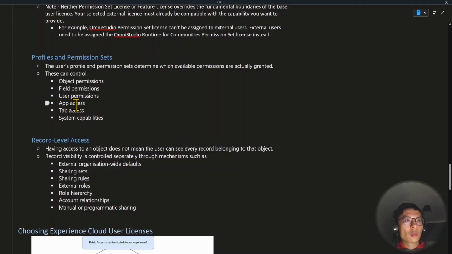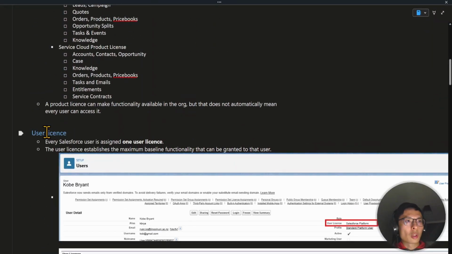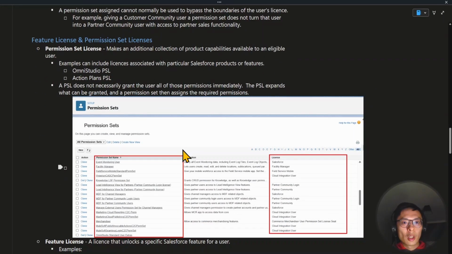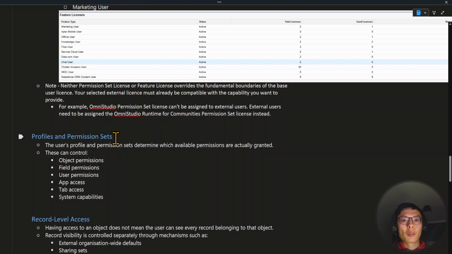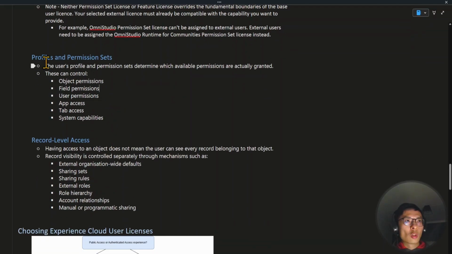All right, let's move on to the next layer, profiles and permission sets. The user licenses that we talked about earlier, also the feature license and permission set licenses, these determine the maximum available capability. The profiles and permission sets determine which of those available capabilities are actually assigned. Profiles and permission sets can control object and field permissions, user permissions, access to apps, tabs, and system capabilities.